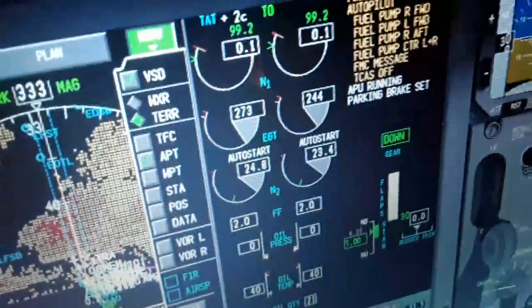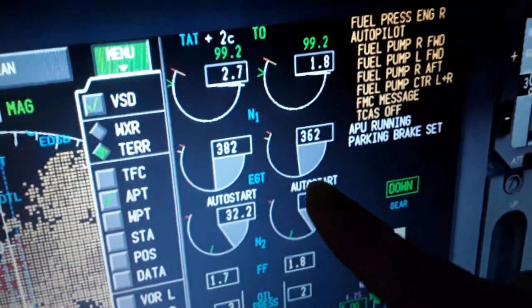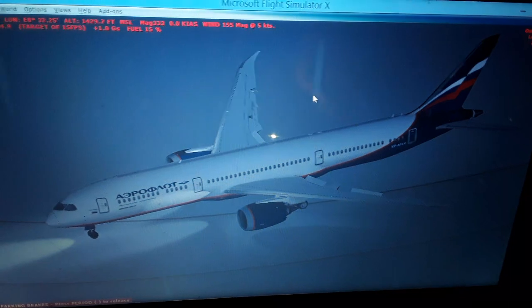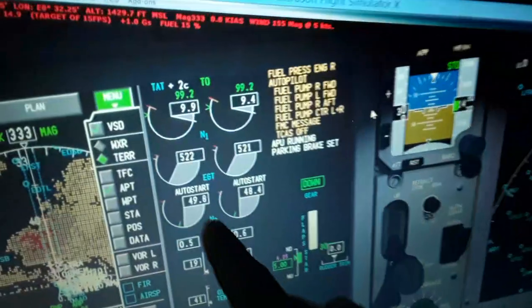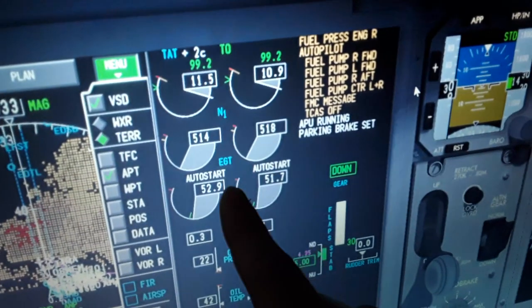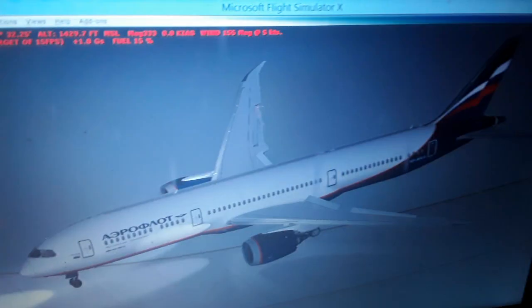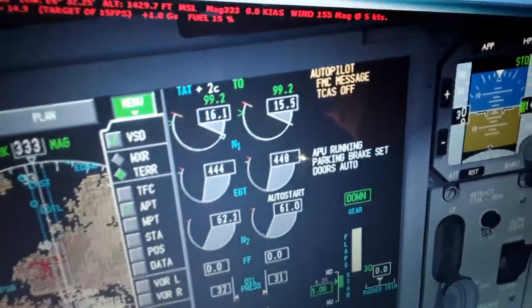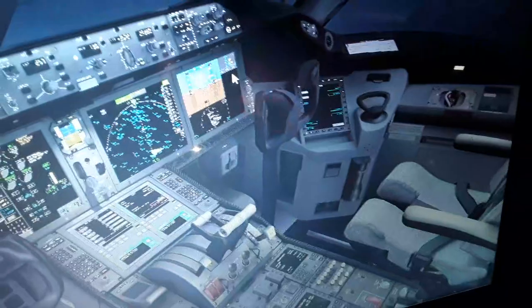So we see the auto start kicking in. Now we have both pressurization from the APU and fuel. So auto start over here, automatic start. 49, 50%, 51. So you see the messages. So we have 61. Both engines are running. We can go for takeoff.